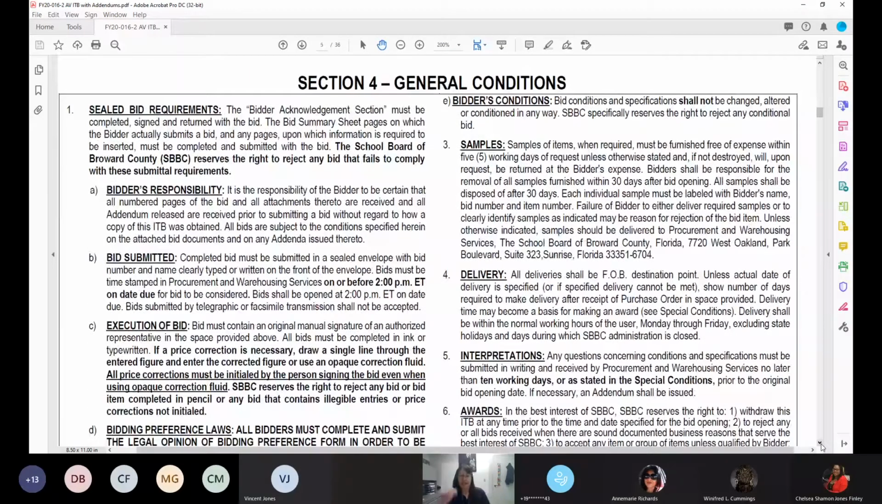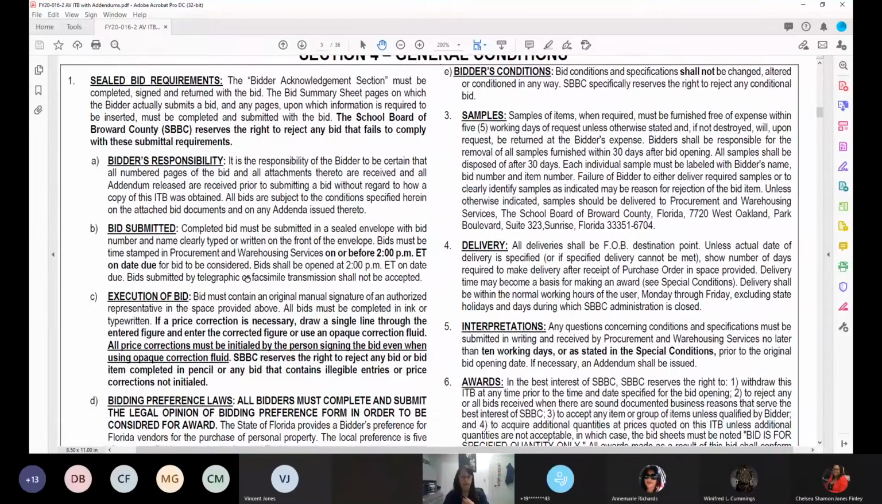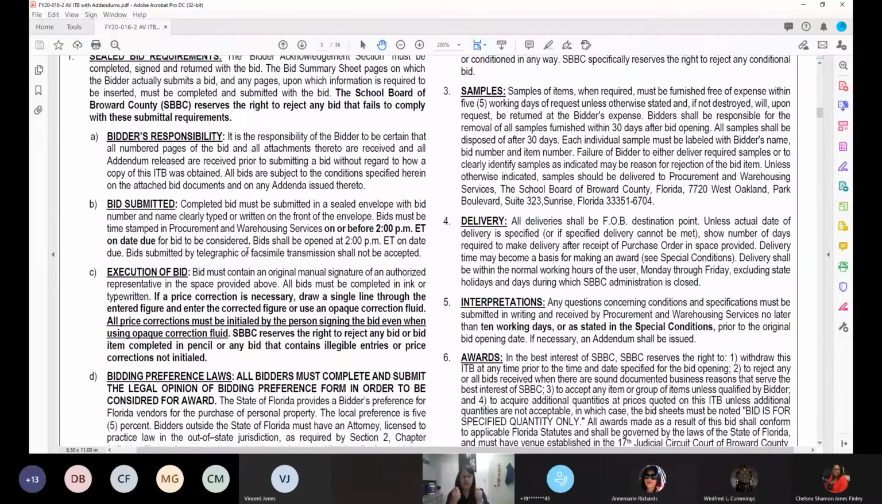Section 4, or the next section of the ITB, is going to be the small print, if you will. And the small print, this is what we call the boilerplate of the bid. Okay. The boilerplate of the bid says right here what I just basically told you a second ago, that the bidder acknowledgement section must be signed and returned with the bid, and that it's the bidder's responsibility to get it to the procurement and warehousing department in a hard copy.